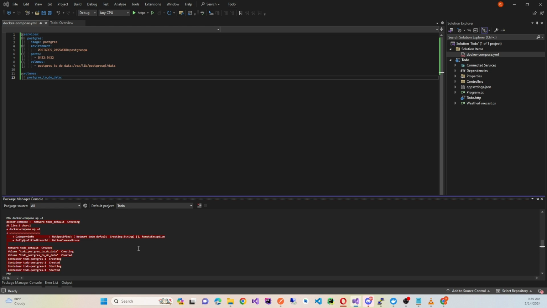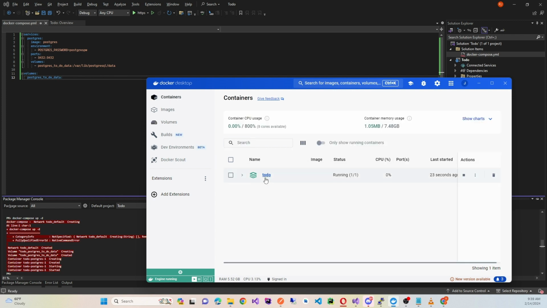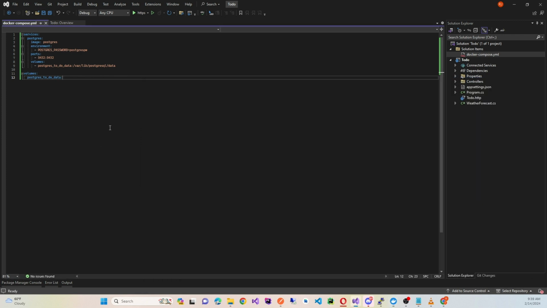Let's check our Docker Hub. As you see, the volume is being created. Also, we have the container running. So let's continue.